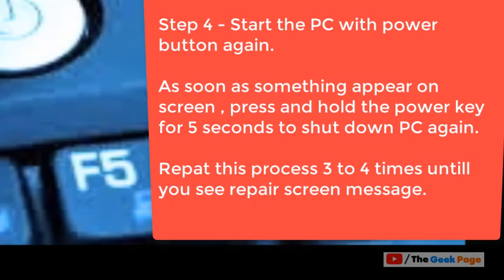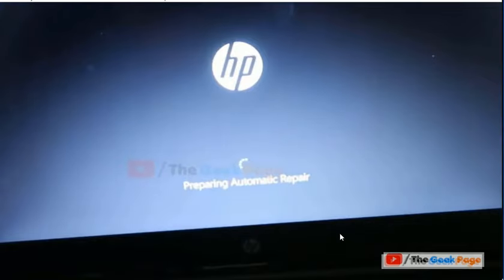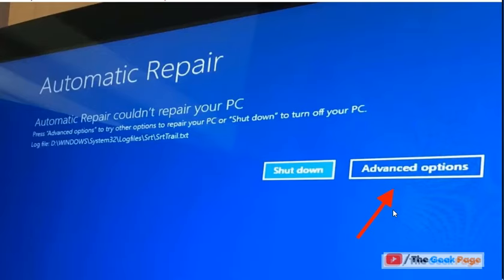As soon as something appears on the screen, press the power button again and keep it pressed for 4 to 5 seconds so that it gets turned off completely. Now we have to repeat this process 3 to 4 times until we reach the preparing automatic repair screen. After that, the diagnosing your PC screen will appear, and finally you will get to the automatic repair screen.